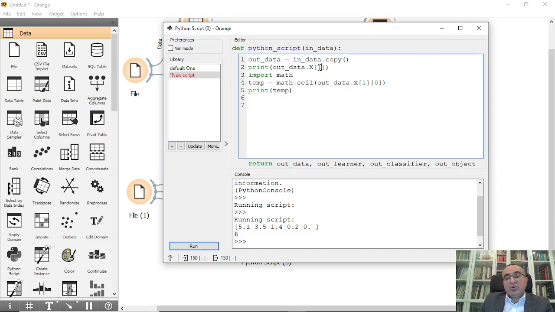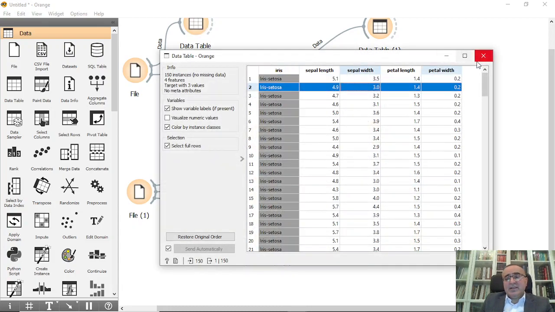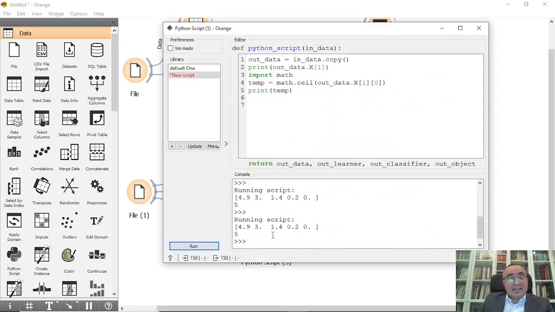So the second record is 1, and let's just print the second record, and let's do ceiling for the first value. When I click run, this is the second record, and the ceiling of 4.9 is going to be 5, as you can see here. And this is the second record. As you can see, I'm able to access this, and this is the beauty of Python.